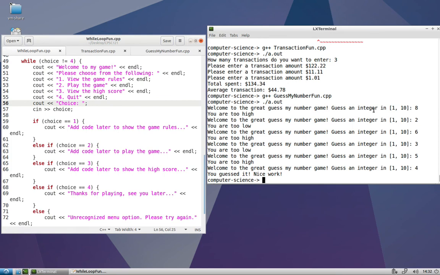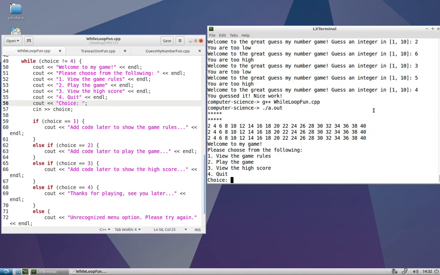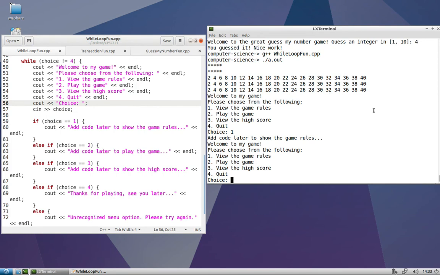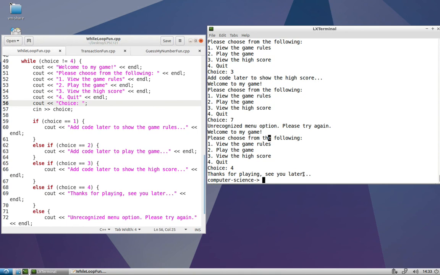So now's a good time to save, compile, and test and see if our menu system works. All right, so I'll do each option. Showing the game rules, playing the game, viewing the high score. Let's do option number 7, which doesn't exist. And it tells us so. And then 4 to quit. Thanks for playing, see you later. And our program does terminate.